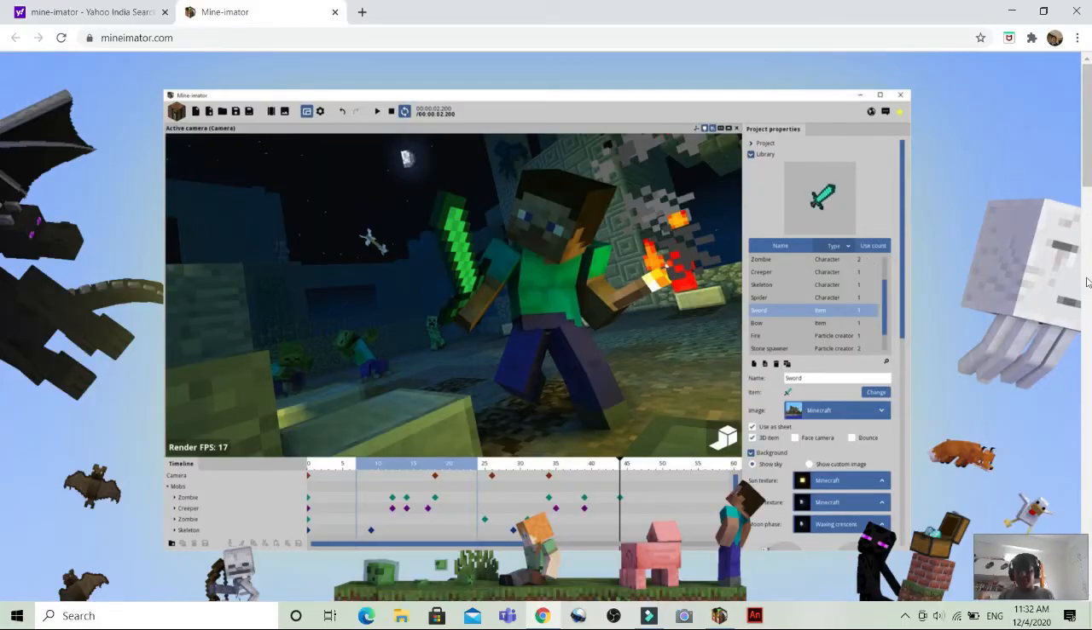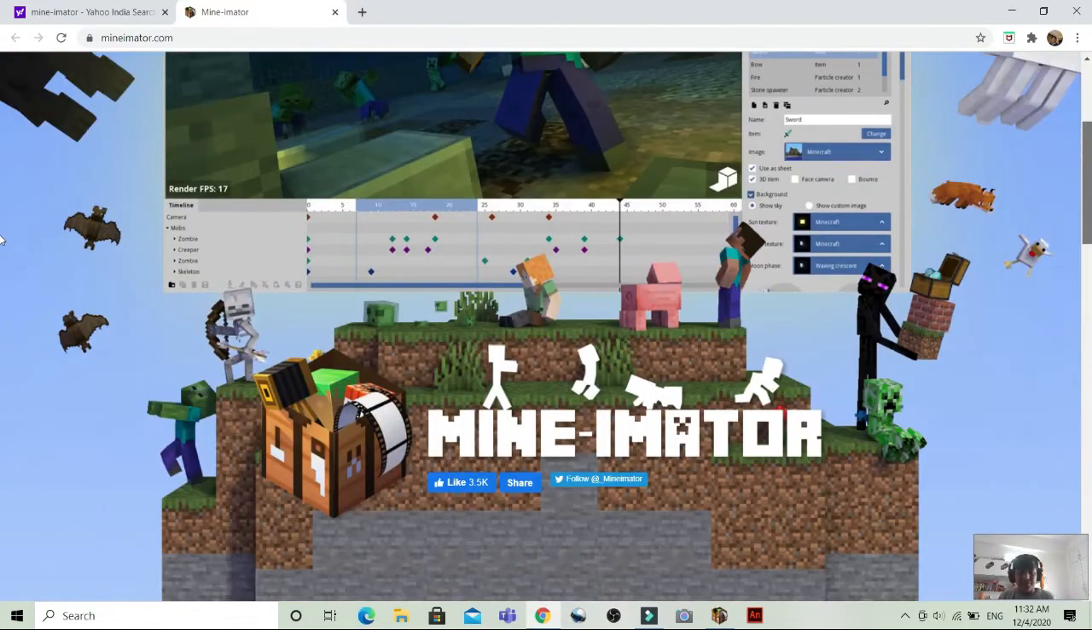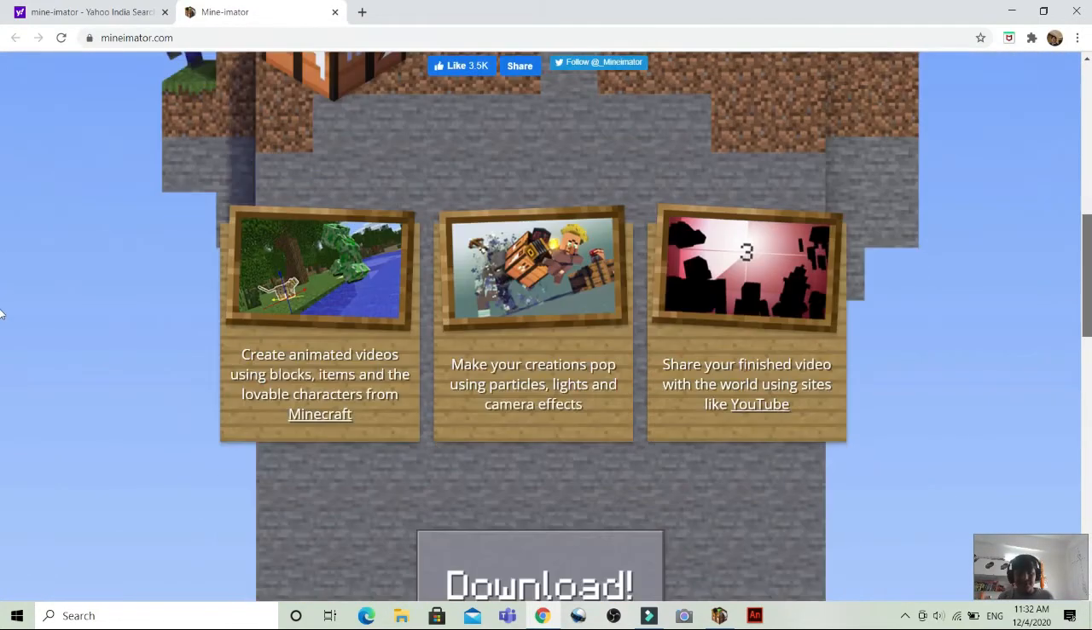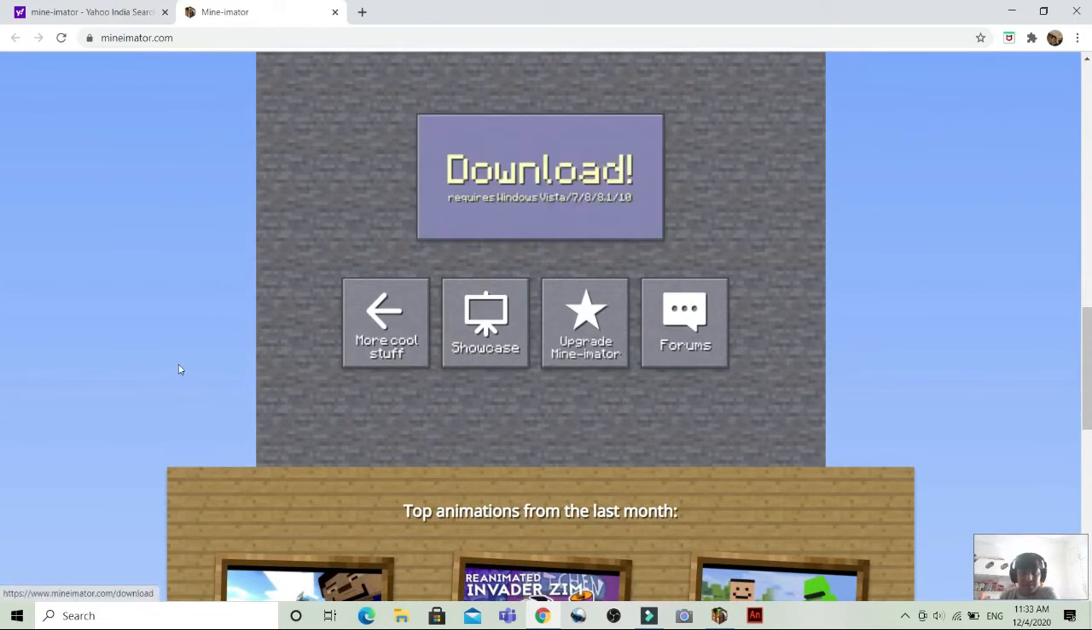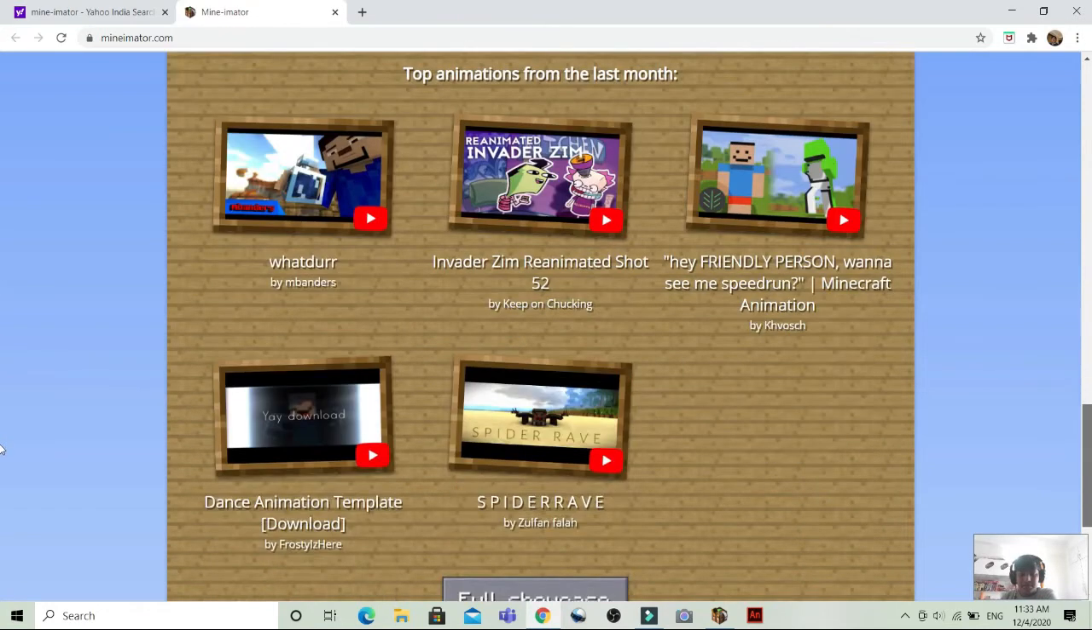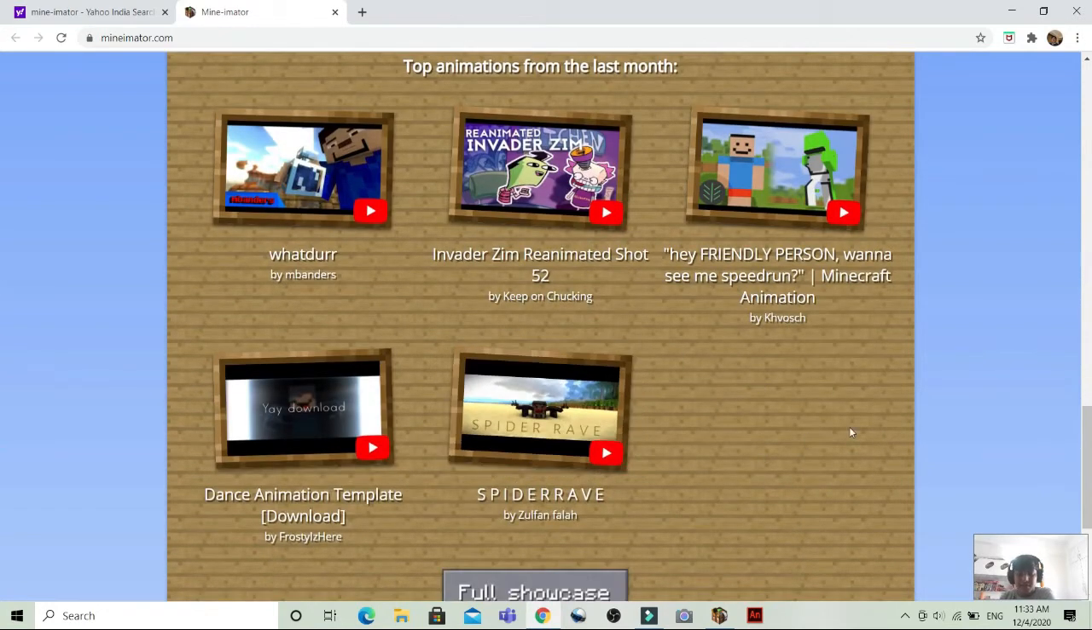This is the Mine-imator official website, so we can see everything is related to Minecraft. You can make animations in it, you can make particles also, and you can share your finished videos also. For downloading, you click on this download, it will download an installer here, and then you can install it. And these are some showcases for your reference. So I have it on my PC.